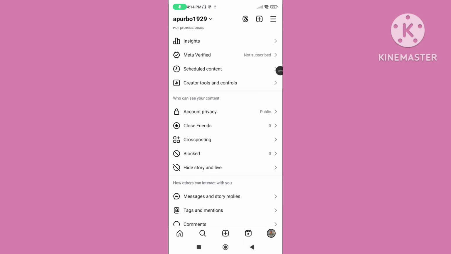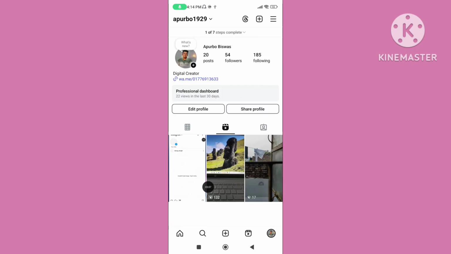Go back to your Instagram profile. You can follow all of the steps to fix Instagram Reels view not showing problem.